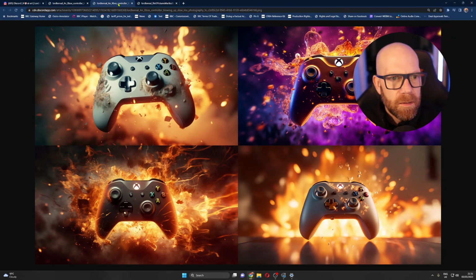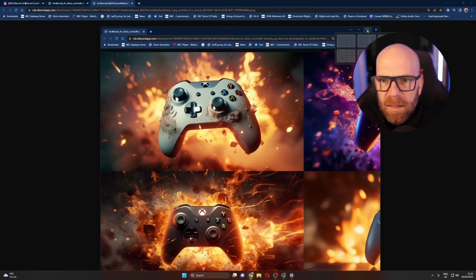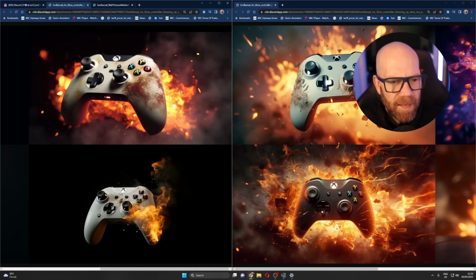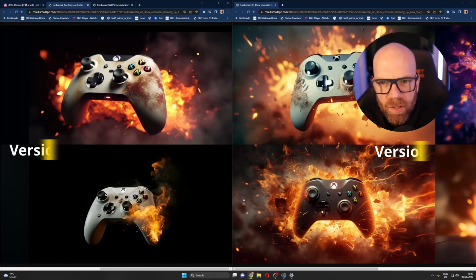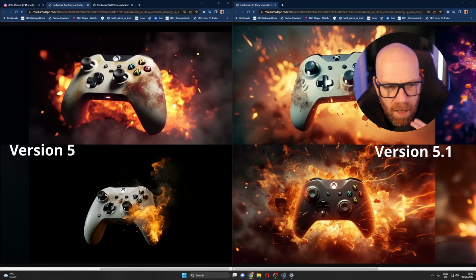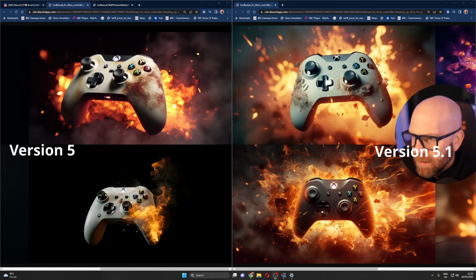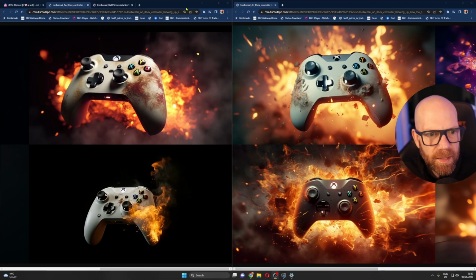Let me just separate that and we'll look at it side by side. Okay, so there we go. Those are the two prompts side by side. You can see there, this is just much more dynamic. I mean, look at this. This is a really nice image, this one just below my head here. If I just take my head out of the way again, just so you can see, really, really nice looking image.